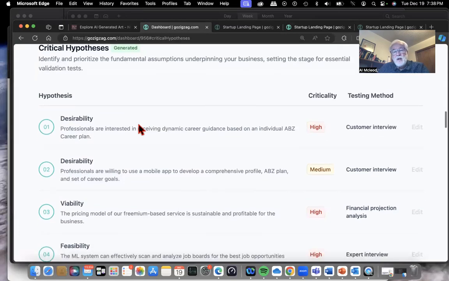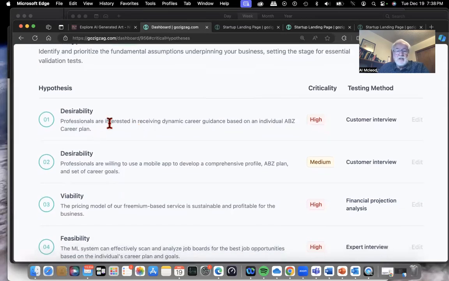critical hypothesis now, or your risks. Professionals are interested in receiving dynamic career advice based on an individual's career plan. That's a high risk, and they recommend customer interviews to find out if people would be interested in that.